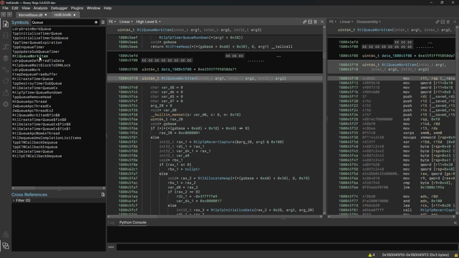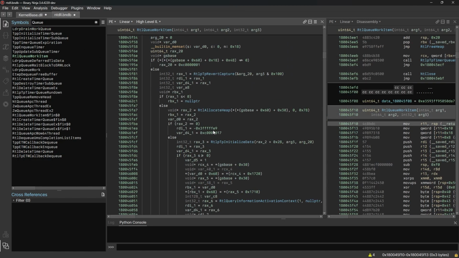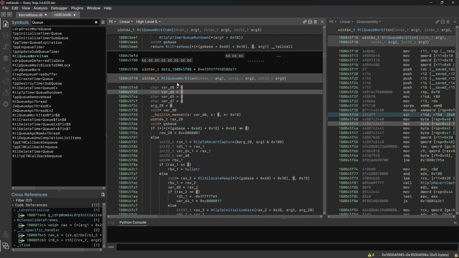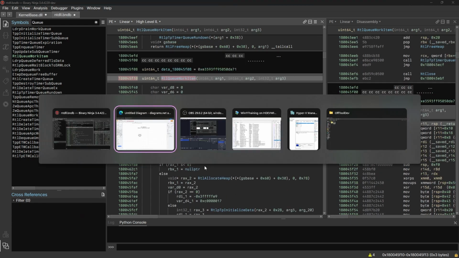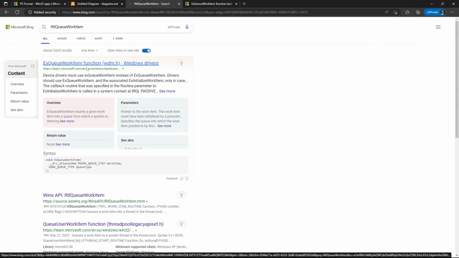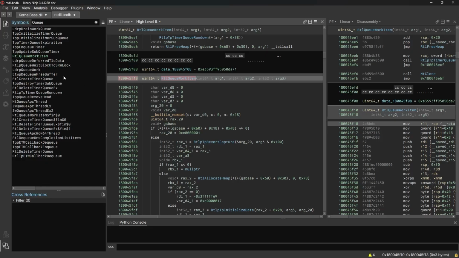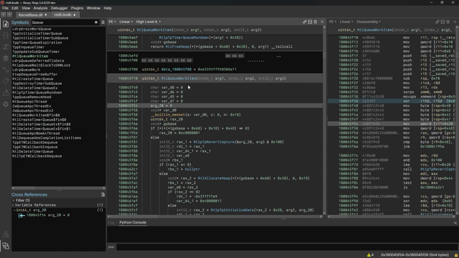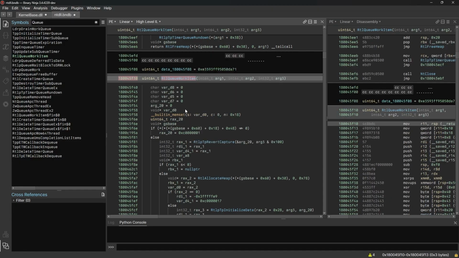We have RtlQueueWorkItem, which is interesting. Now, if I look at RtlQueueWorkItem, we have ExQueueWorkItem, but this is in wdm.h, which is a kernel thing. That's not what we're after. We want to look at the user-mode NTDLL RtlQueueWorkItem, just because it sounds interesting and I want to know more about it.